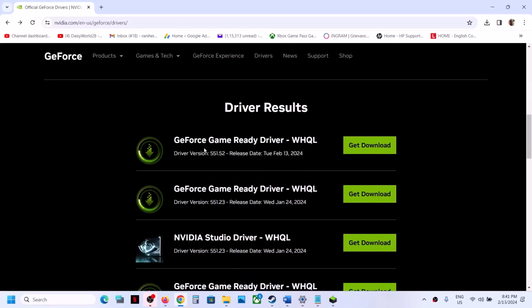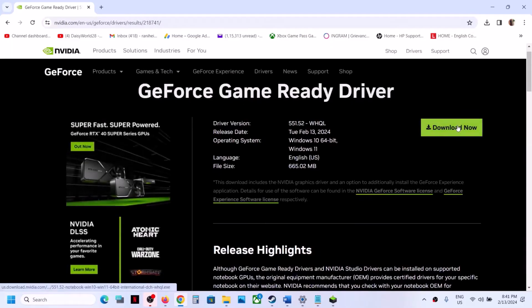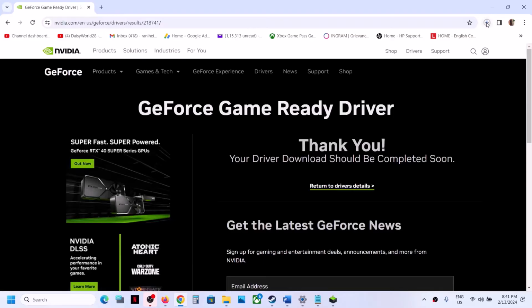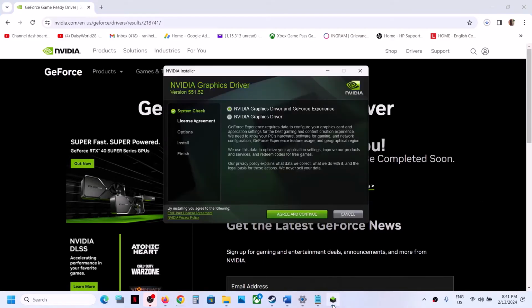Now scroll down. The latest GeForce Game Ready driver right now is driver version 551.52. So click on Get Download and then click on Download Now. Once the download is complete, you have to run this exe file. Once you run the exe file, you will see this screen.